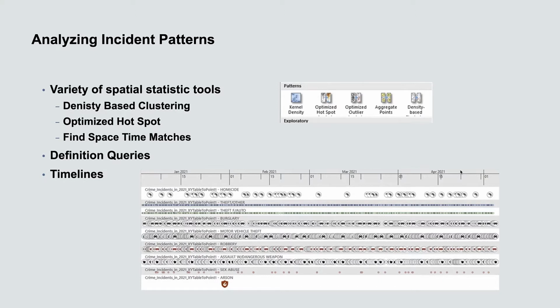Whenever we're talking about analyzing incident patterns, we have a variety of tools. ArcGIS Pro Intelligence has over 1,600 tools available at your disposal to really help understand and do anything you need to do to analyze these patterns and incidents. But I want to really focus on some of these key ones, and those are the spatial statistics tools. There's three big ones that I really want to talk about here. And the first one is going to be density-based clustering.